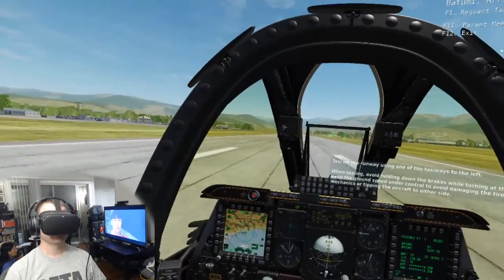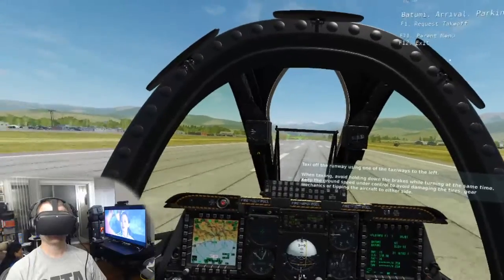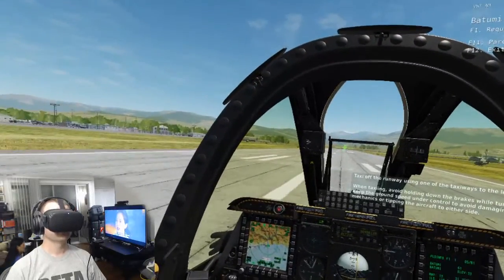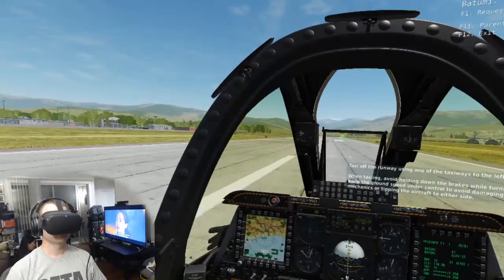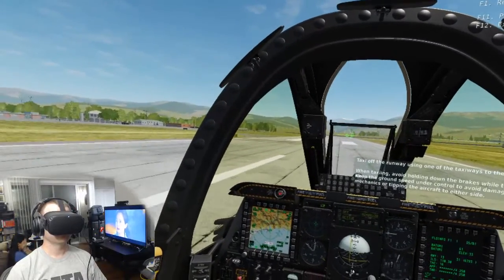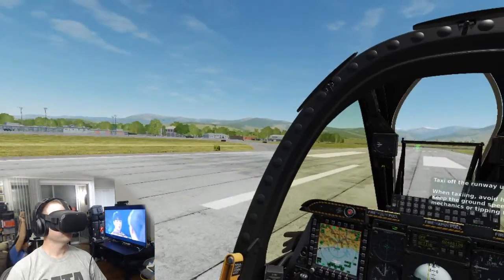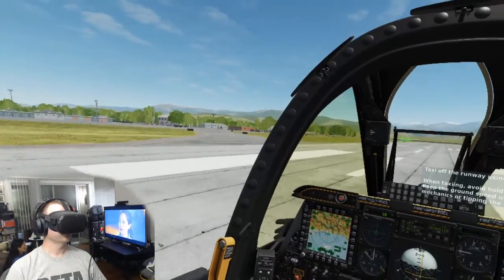Taxi off the runway using one of the taxiways to the left. When taxiing, avoid holding down the wheel brakes while turning at the same time. Keep the ground speed under control to avoid damaging the tires, gear mechanics, or tipping the aircraft to either side.